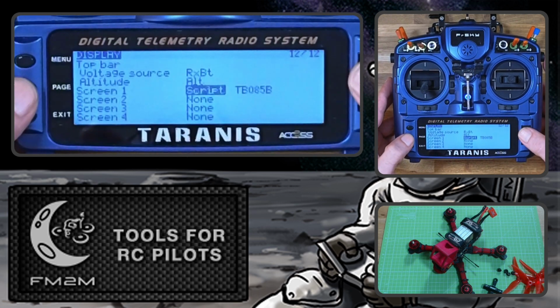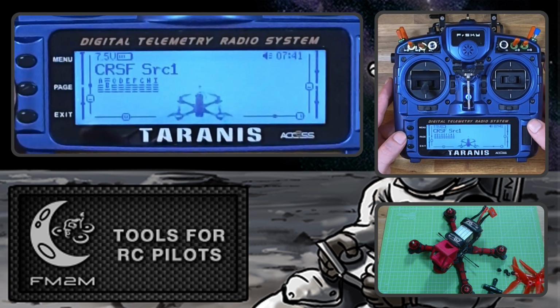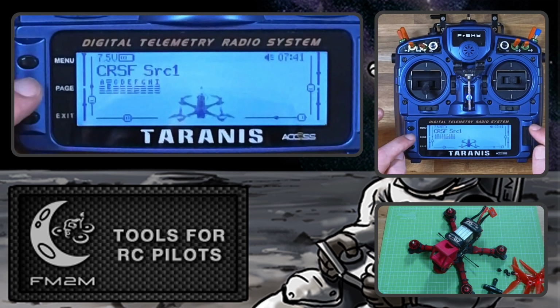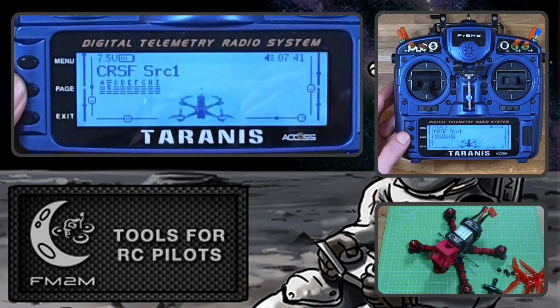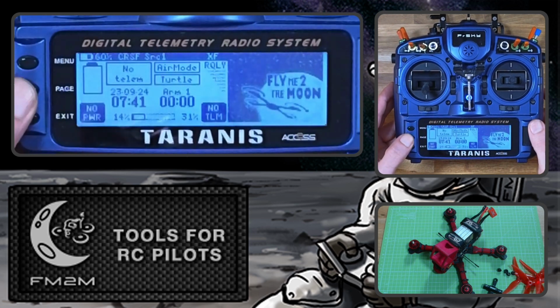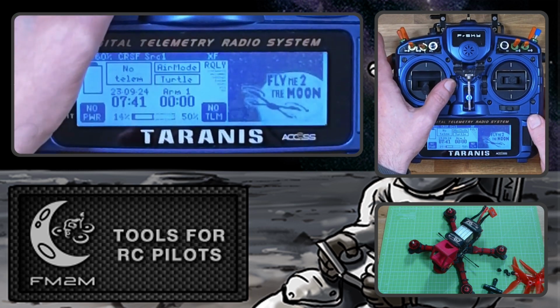Of course, you need to configure it in the same way. I mean, on the last screen, you can see screen 1, 2, 3, and 4. So you need to set TB085B as a background script, and then you'll be able to run it in the background. In these radios, to go into this application like ToolBox, you need to long press page. Okay, so now we are in, I think it is configured.